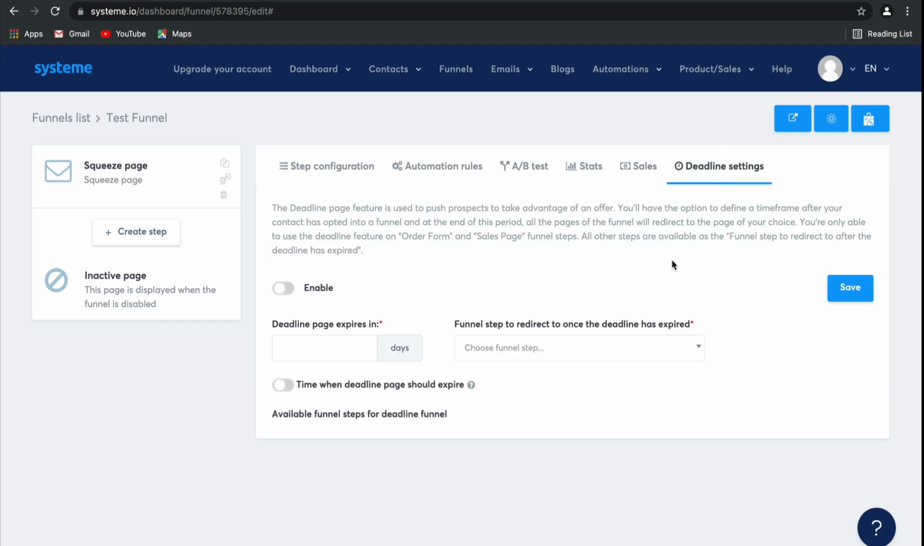This is a newer feature where you can create a deadline funnel. So if you have a time-limited offer, you can actually set it up so that as soon as that time-limited offer is over, people are automatically redirected to your inactive page so that they can't take advantage of that offer anymore. It's a great way to push your prospects to convert sooner.